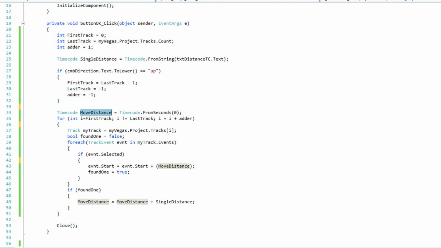Next, I'm setting me a move distance variable. I'm setting that to timecode.fromSecond0, basically a 0 time code. And what I'm going to do here is I'm going to use this variable as the total distance that I'm actually moving the event. Where this is a single distance, this is going to be multiple single distances. So next I'm going to go through my tracks.